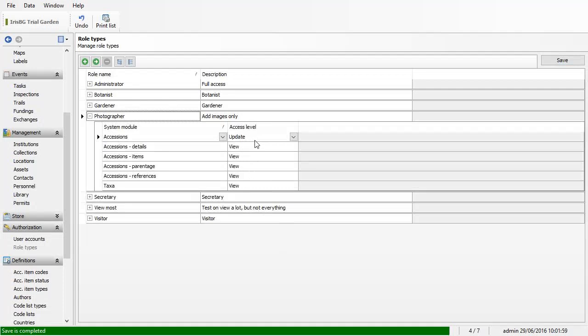This is what is a bit confusing or requires a bit more explanation. When you want to grant access to the accession screen, you have to give them full access to the accession and then take away the access on the tabs. So that is one thing that might not be self-explanatory, but that's the way it is.